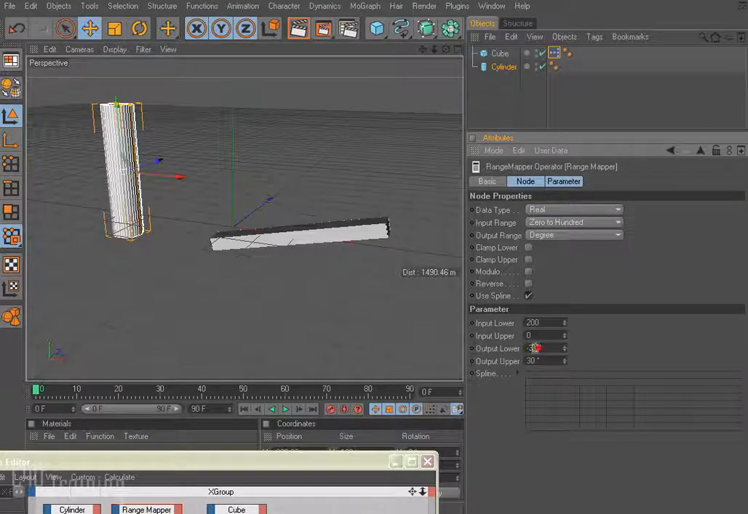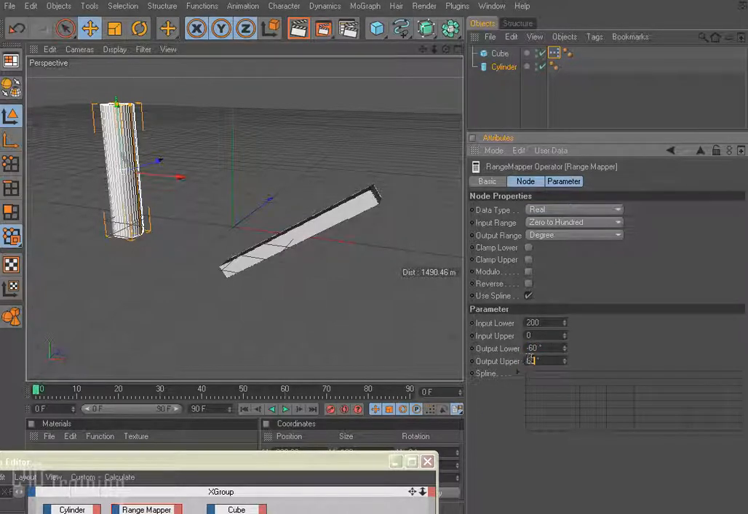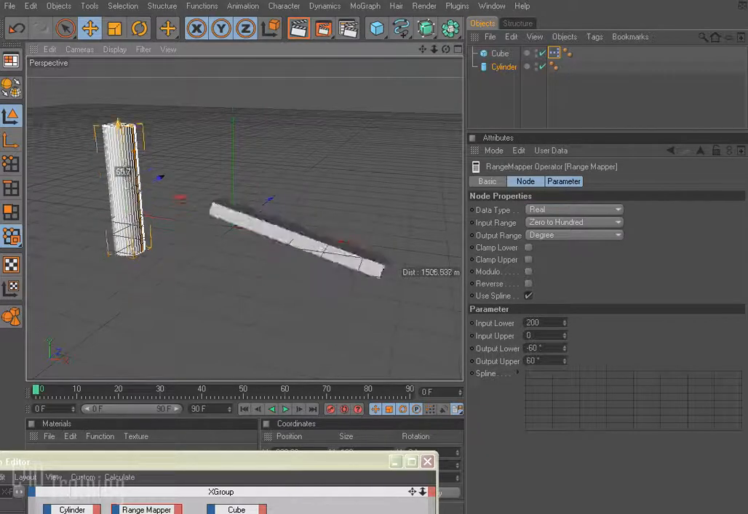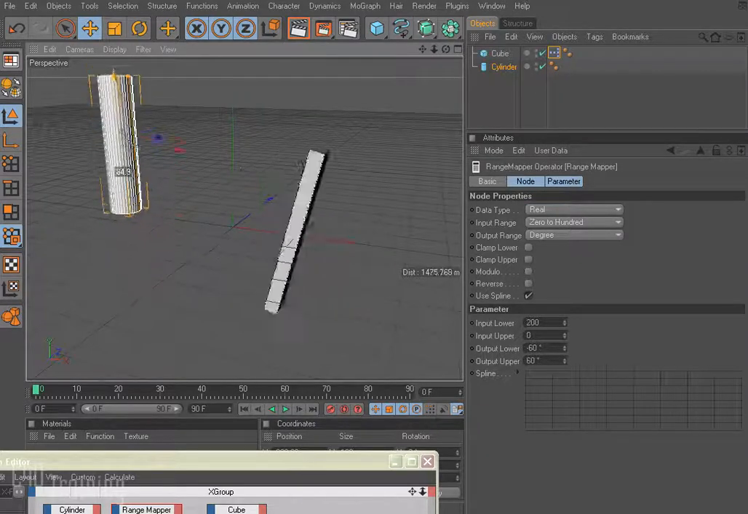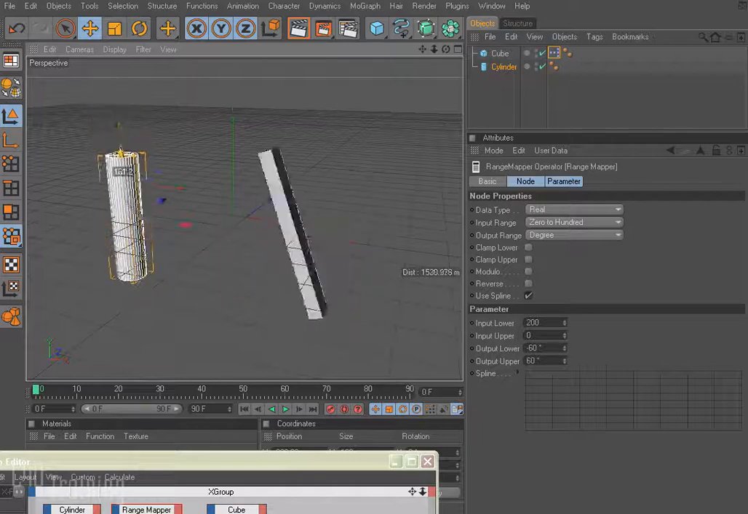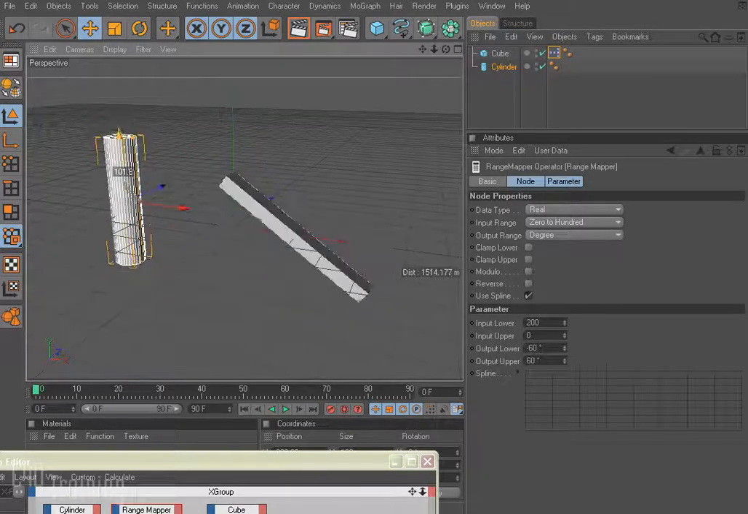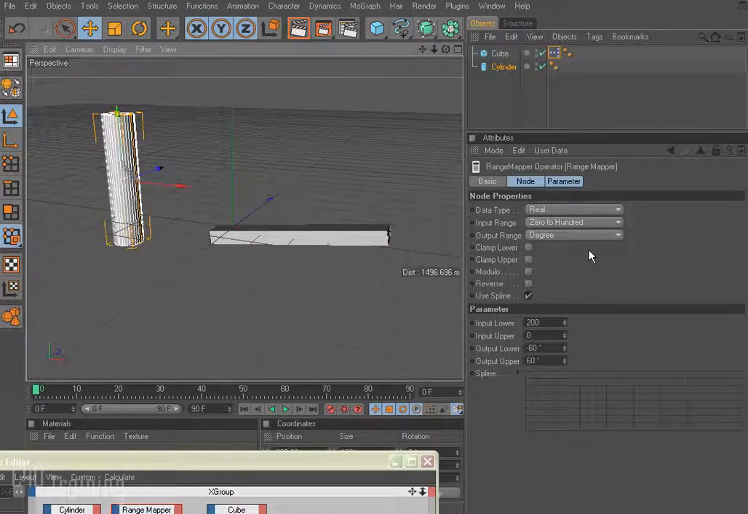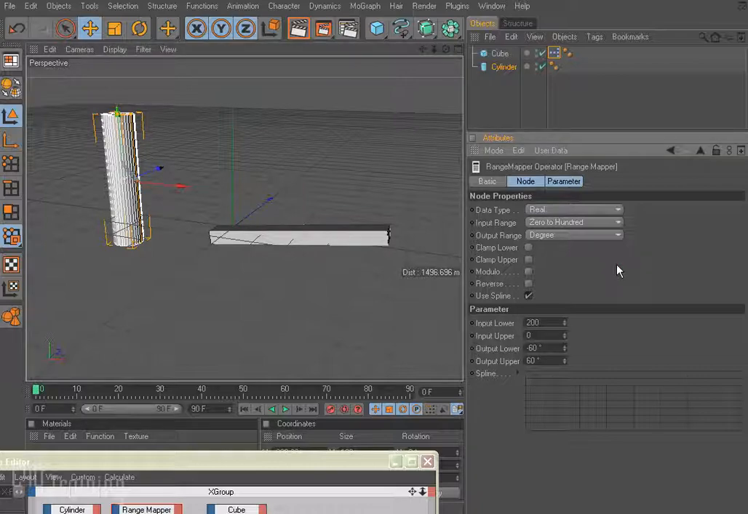I could make this -60 to 60, and that will basically double the distance it moves. So now it's moving much further, much faster. So depending on the range of motion you want, you can change your range mapper information.